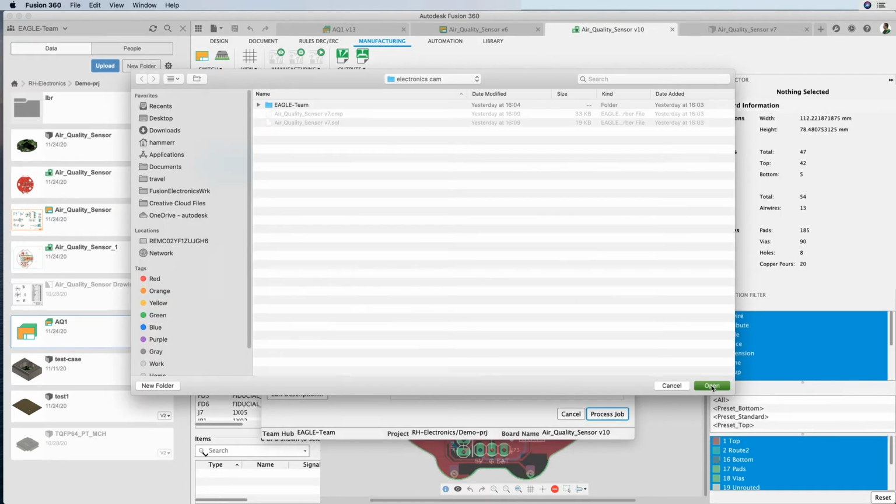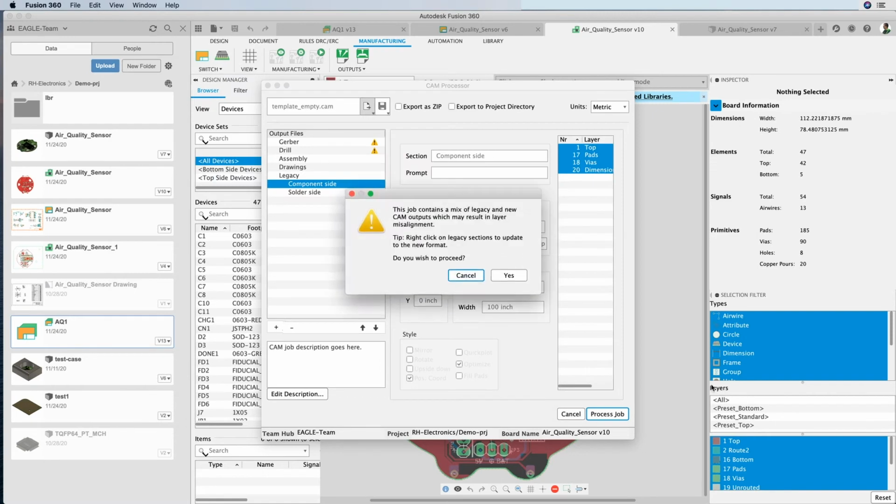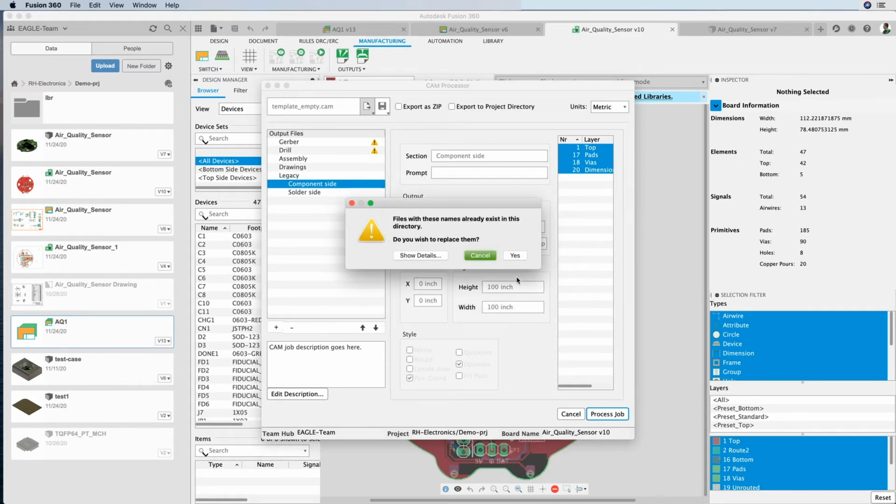Next step is to select where my files should go. Into this folder, that's okay. And now I see, okay, this job contains a mix of legacy and new CAM outputs, and that's something that could result in a misalignment. This means maybe the offset between the files of the new stuff and the old stuff might be different. Of course I want to proceed, that's not a problem.